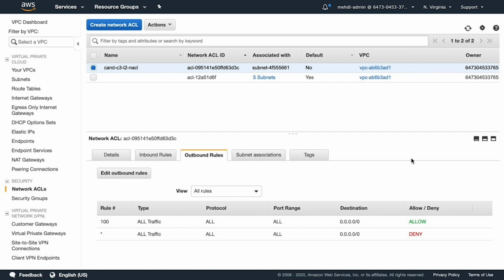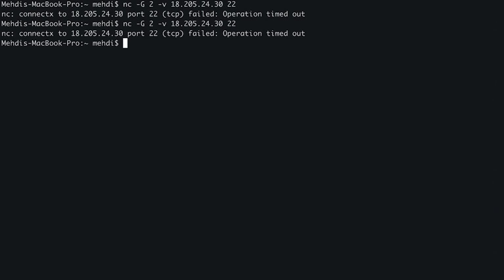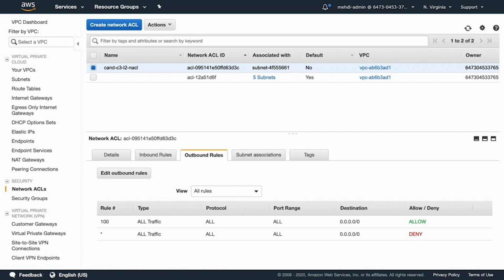I'm going to add the same thing on the outbound side. All right, so let's go back to my terminal window and try the SSH connectivity test again. This is the second time. As you can see, it still doesn't work. And this is because the security group still doesn't allow any inbound traffic. So I need to add a security group rule to allow this traffic. So let's update the security group to allow this.